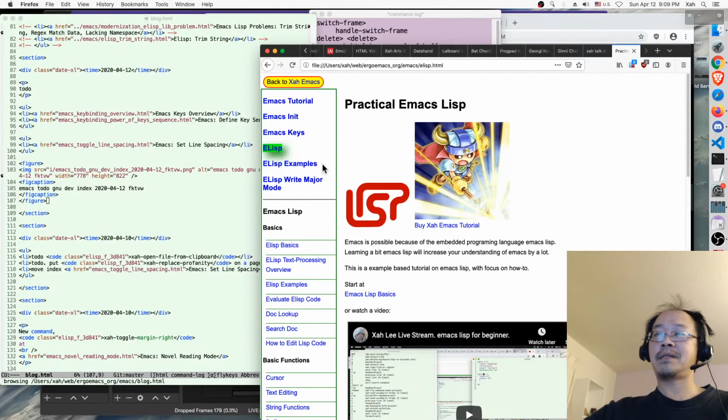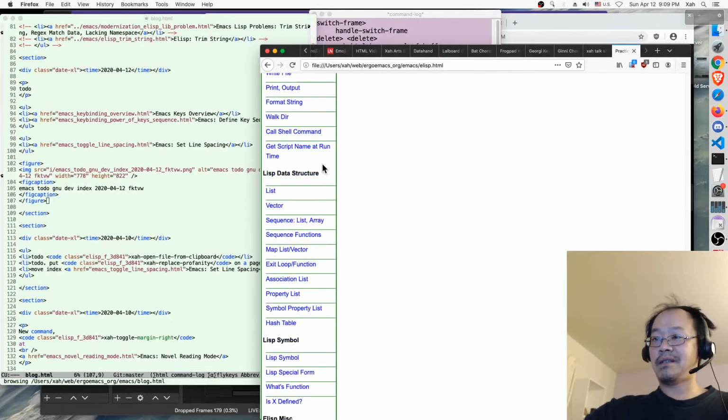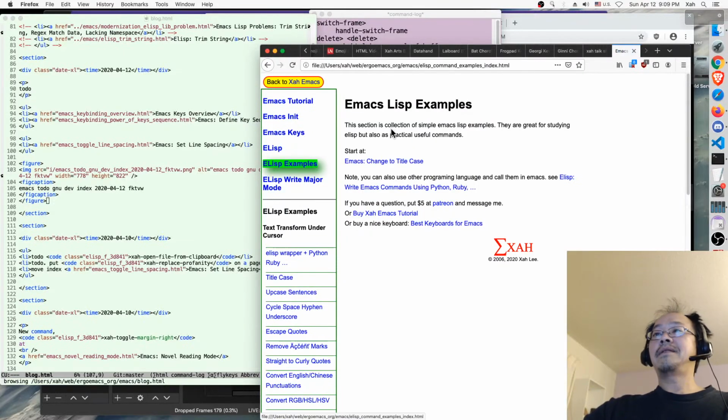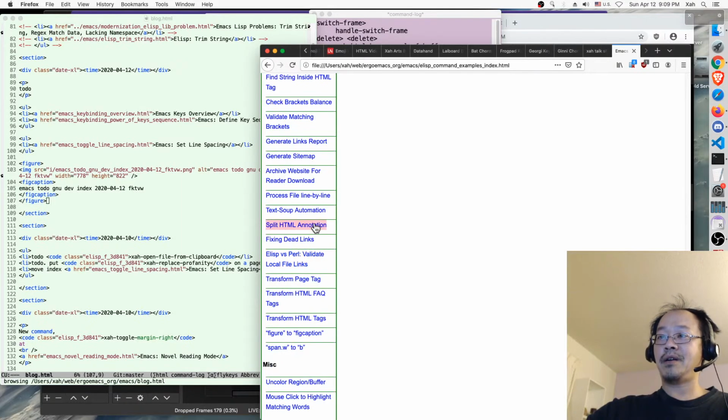Essentially, my Emacs Lisp tutorial is basically the only one out there that is comprehensive. Then you have Emacs Lisp examples. You have tons of Emacs Lisp code examples.